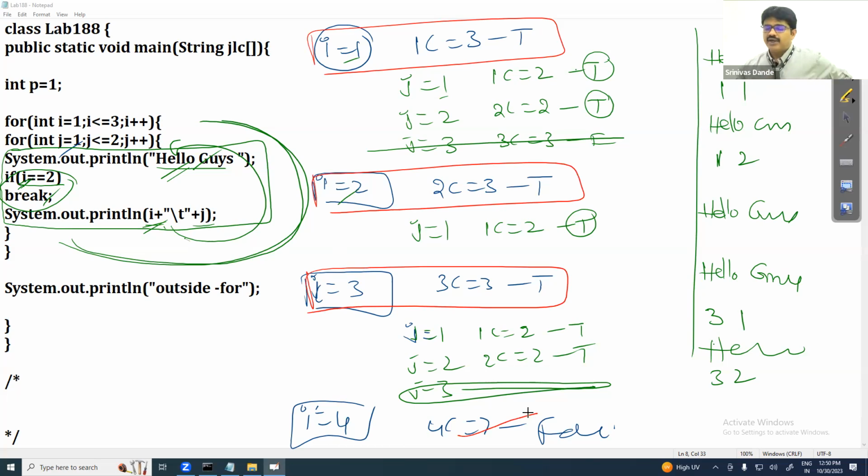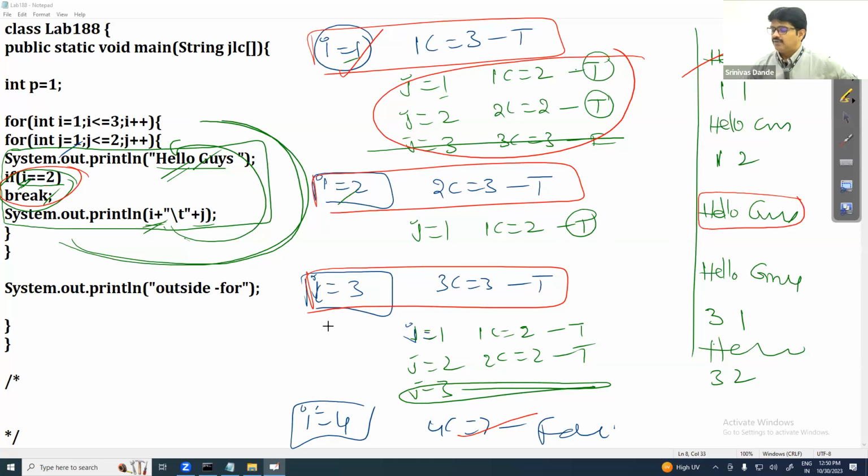Now, when the outer loop is at I 1 the first time, the inner loop is fully executed. That's why it prints "Hello guys" 2 times. But when I equals 2, we have a break. That's why it is not fully executed. Only one "Hello guys" printed. When I is 3, it is fully executed. So when is the inner loop terminated? When I is 2, because the condition is met. So clear how it works?